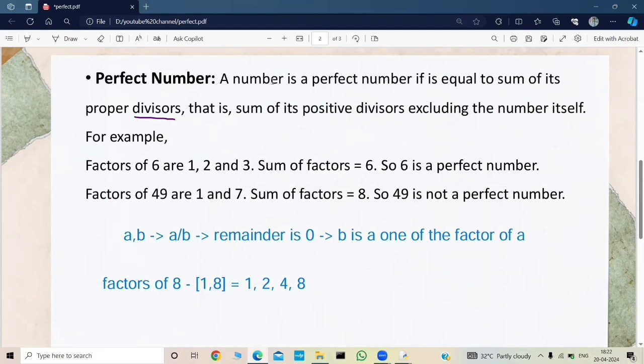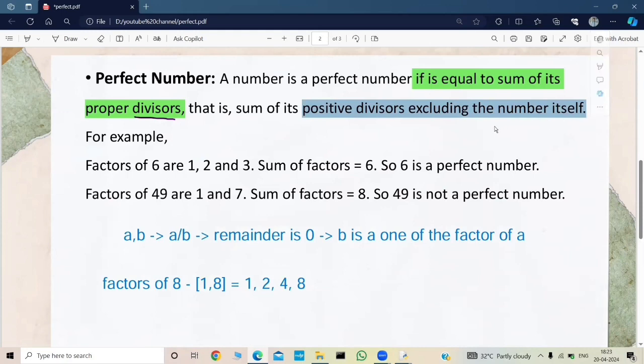Now, coming to the perfect number, a number is said to be a perfect number if it is equal to the sum of its proper divisors, nothing but the factors, right? So this is the definition of a perfect number. The factors of 6 are 1, 2, 3, and also 6. But we need to sum the positive divisors excluding the number itself. We can't include the number. So that's why we only take 1, 2, and 3. And we need to sum these factors. So if we sum them, 1 plus 2 plus 3 is equal to 6. If the sum is equal to the number, then we can say that number is a perfect number.